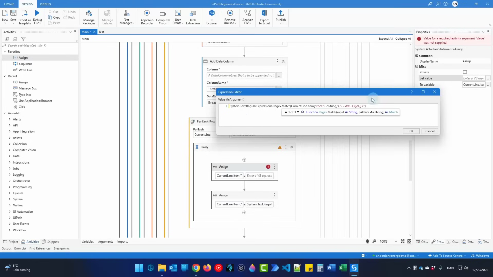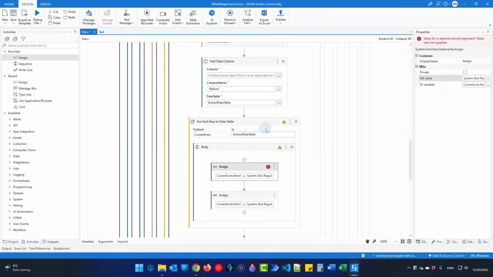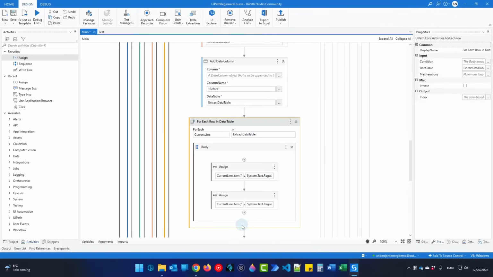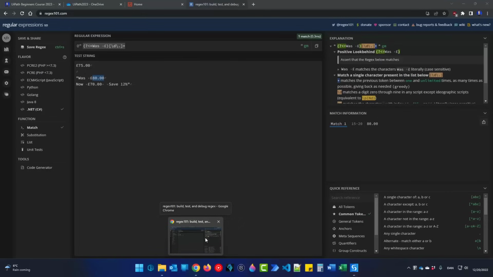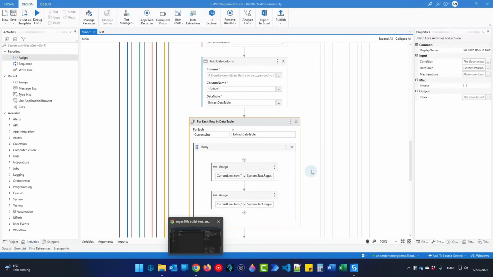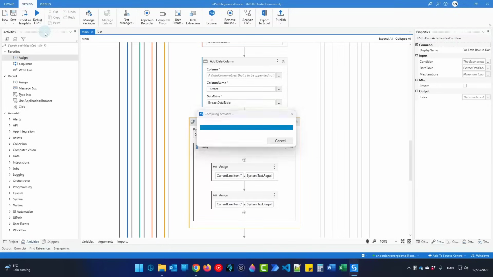Now we have this regex pattern, and now we're updating the before column, which we added up here. Now, if I click away, we don't have an error. Let us also close this one here, so we only have one browser instance open. Shouldn't we go test it to see that we can actually get the before price out as well?